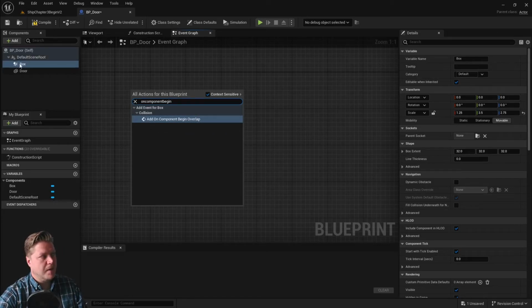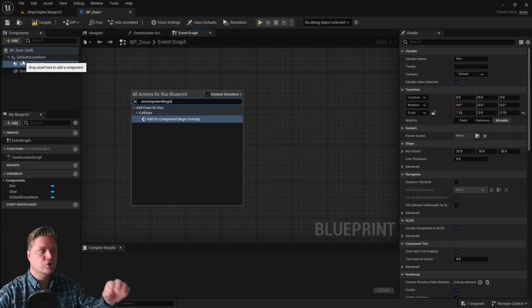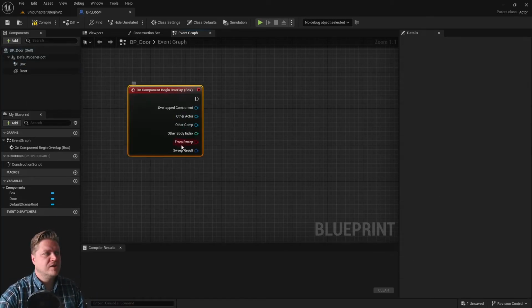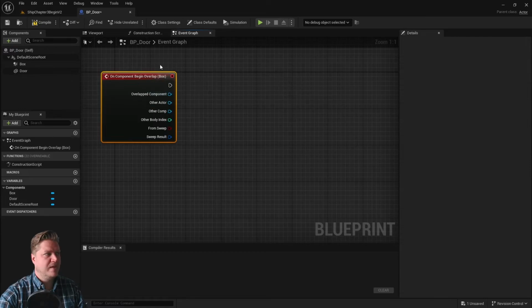The box is a component, so we're not saying the entire blueprint, just that component, and when something begins overlapping with it, we get this. And there's lots of different outputs on this, but we don't need to worry about all of them. We just need to get this set up to do what we need it to do.